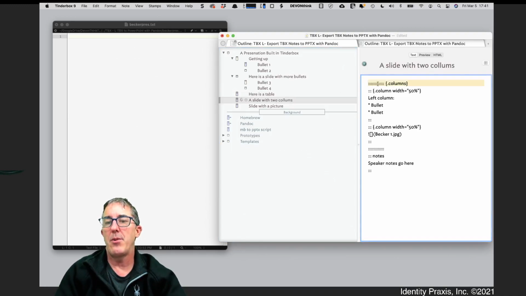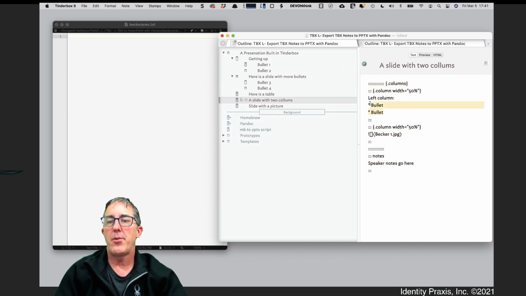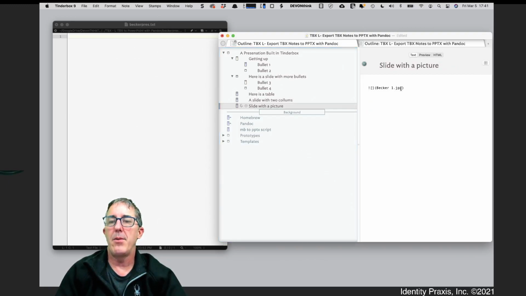So in this case, I'm using these dots here to tell Pandoc that I want to have 2 columns. On the left side is going to have 2 bullets, and on the right side of the column, I want a picture of me. And then finally, here I'm using Markdown language to tell Pandoc to stick an image in there. And this is an image that will be in the same directory on my hard drive.